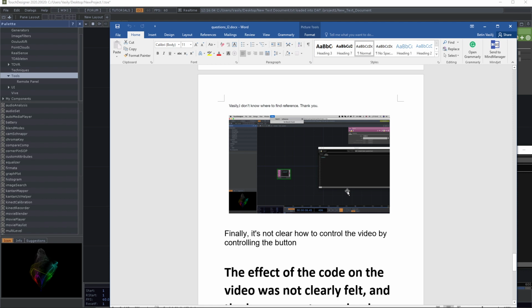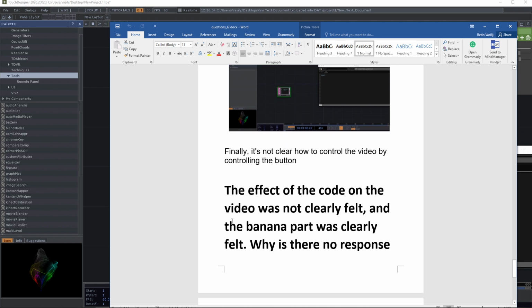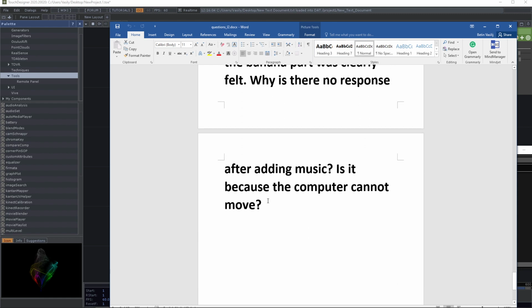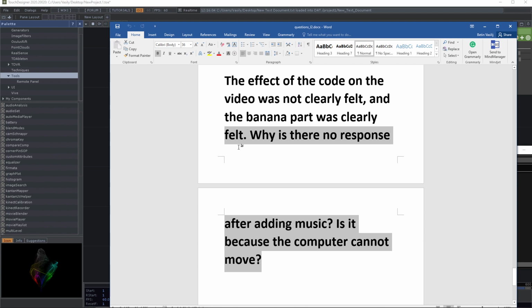Okay, check the video again. How to control video by controlling the button. We used few keys to press video, to change video speed, right? This I have no idea what it is about.